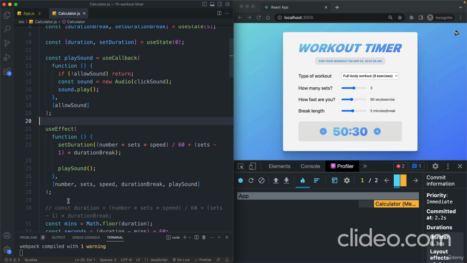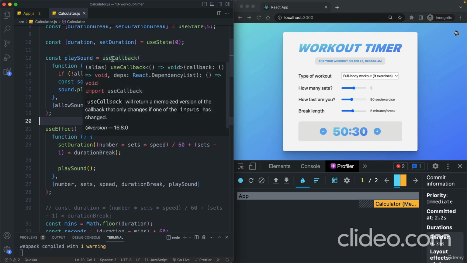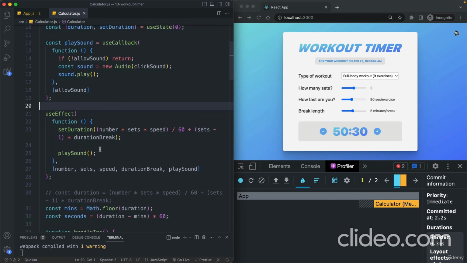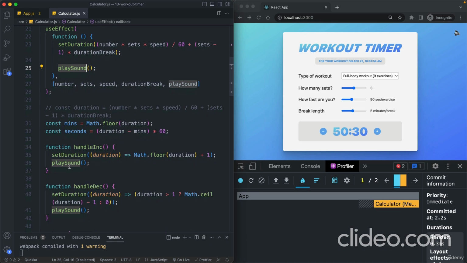Now, the solution for this problem is to do something completely different. So instead of using useCallback here, and instead of playing the sound here and here, we can do something entirely different. So let's think about this. When do we actually want the sound to play? We want it to play whenever the duration changes, right? So that's why we placed this function in these 3 places.